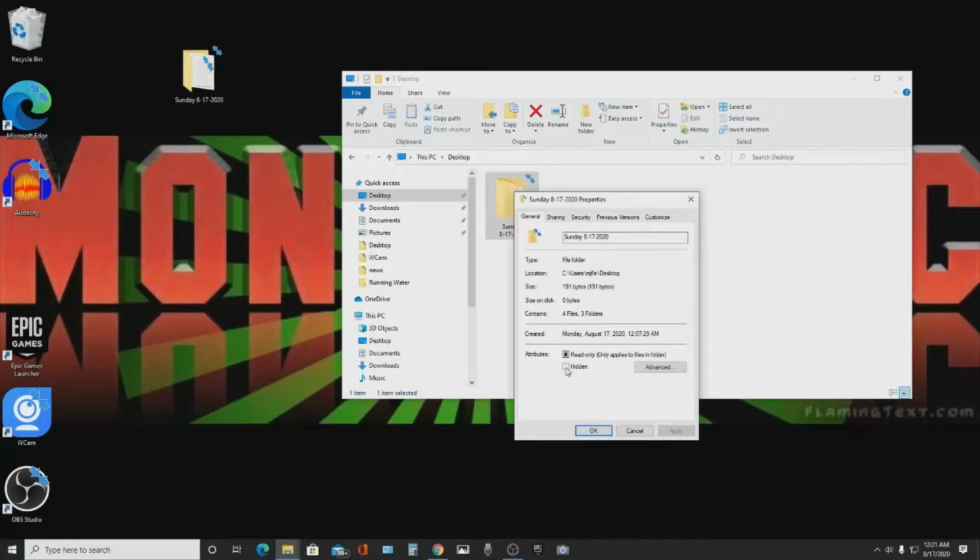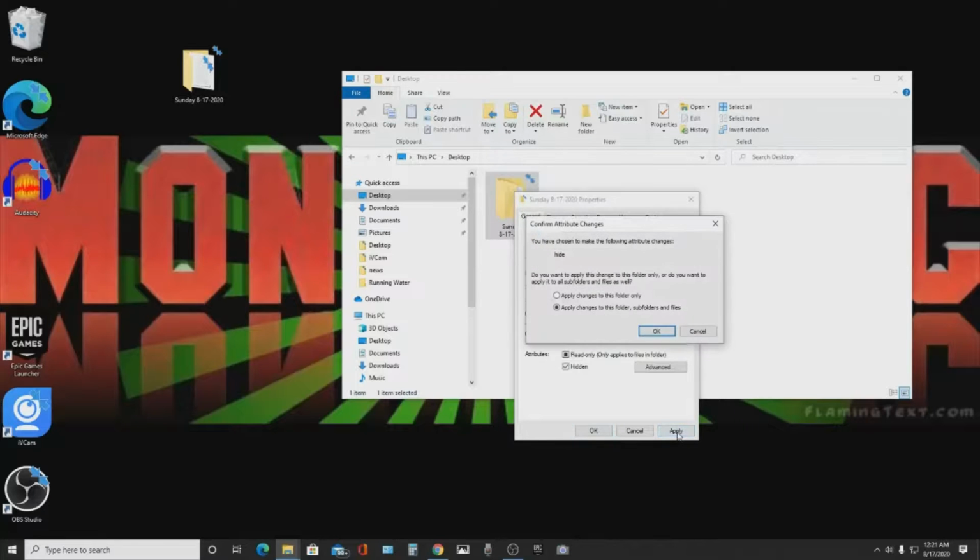Now we can hide this folder if we want to. If you don't want nobody to see this folder, we can hide it. And we just hit this button, hit apply, which I'll show you now. So if you want to hide this folder, just click on hidden and pick apply. Now, the next choice, it will say you have chosen to make the following attribute changes hidden.